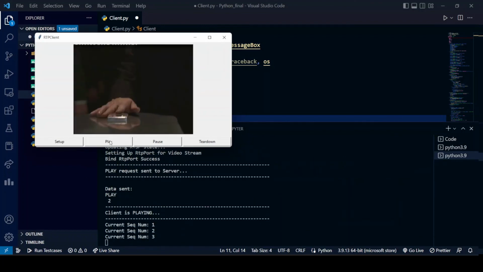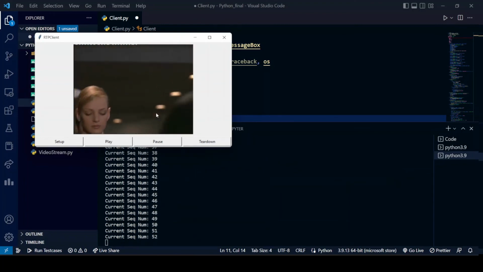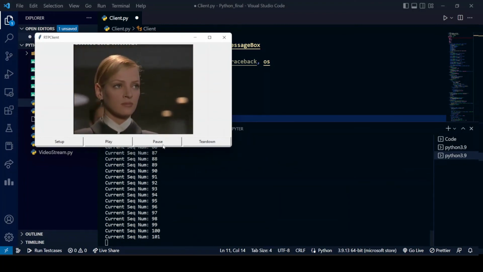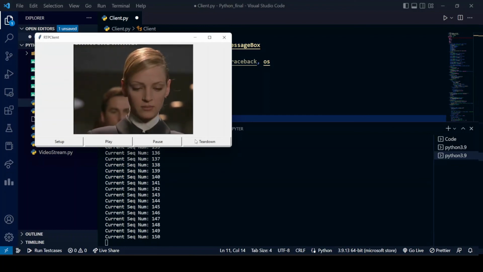Now we will play it, and you can see the sequence numbers are printing, and we will now tear down it.